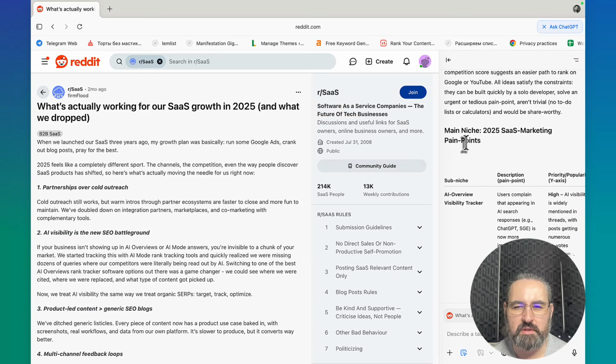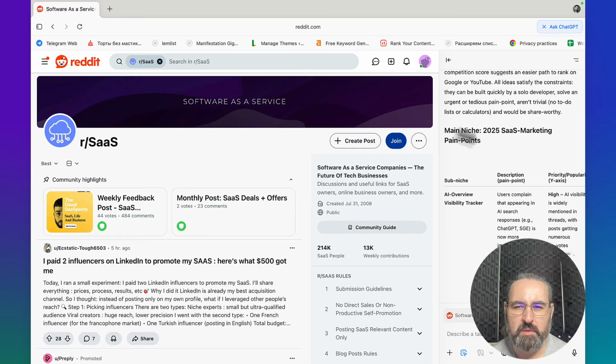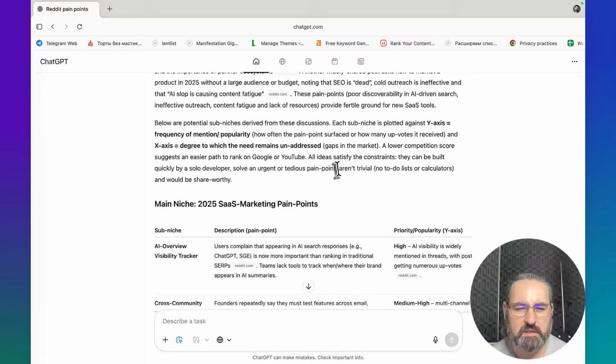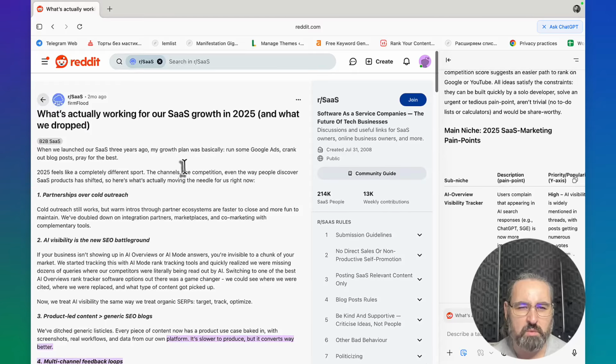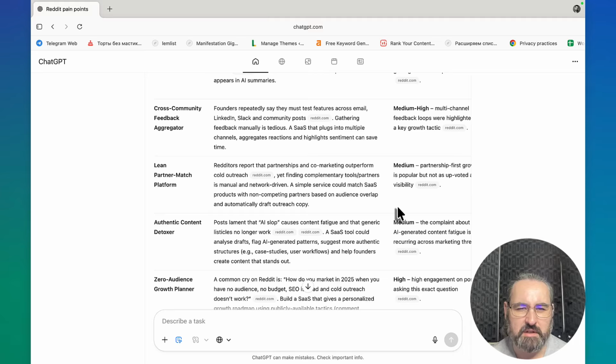So no wonder Atlas worked for 1 minute. So it basically got all 3 pain points from a single subreddit. And the subreddit wasn't even about pain points. It was about what's working and what's not working. Do I dare go further?